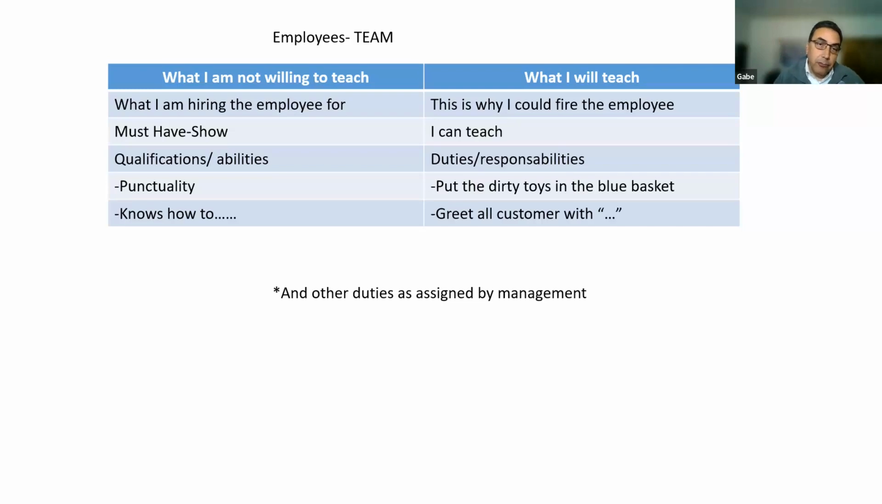Because sometimes if you're so very specific, then they say, oh, no, you didn't tell me to do this. But as you add "other duties assigned by management," that means there are other things that you can ask them that were not necessarily in your job description or the interview. And it's just part of that.